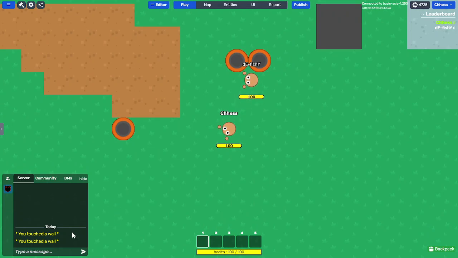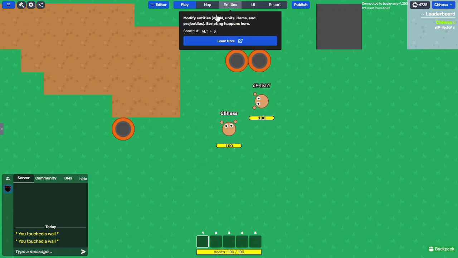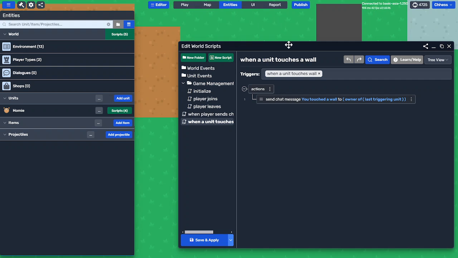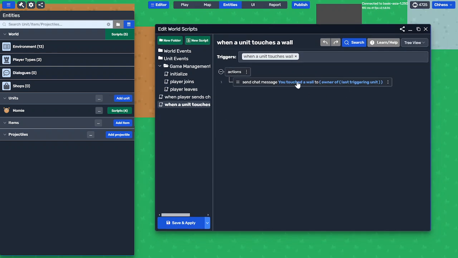You'll notice that we are not getting any messages. So that means this code is only running for the triggering player. So that's really important. It's only running for the owner of the triggering unit. It's only sending a chat message to them because we manipulated the scripts to do so.